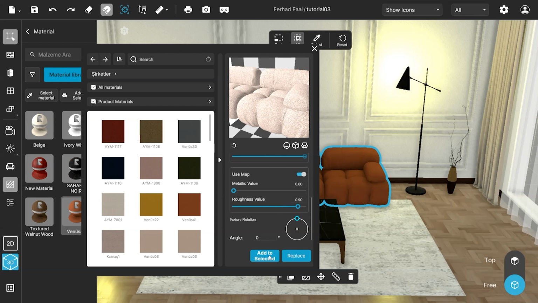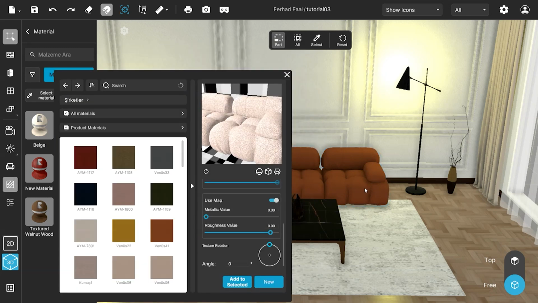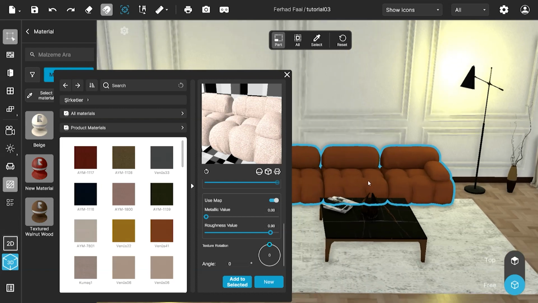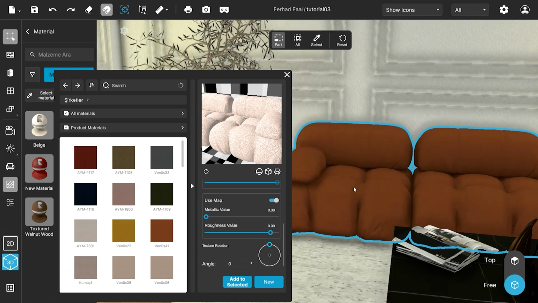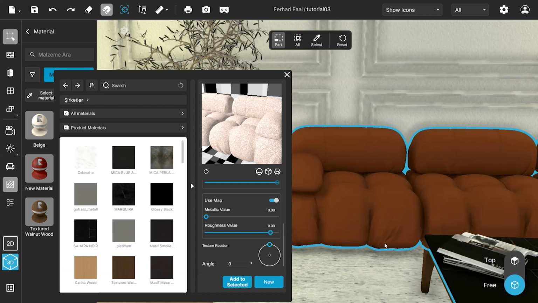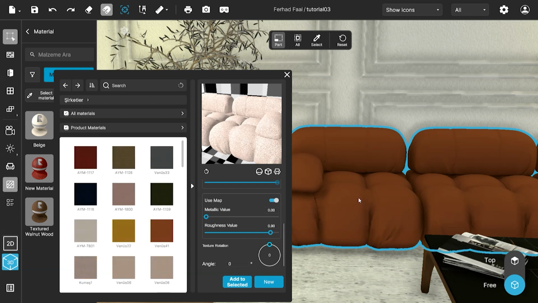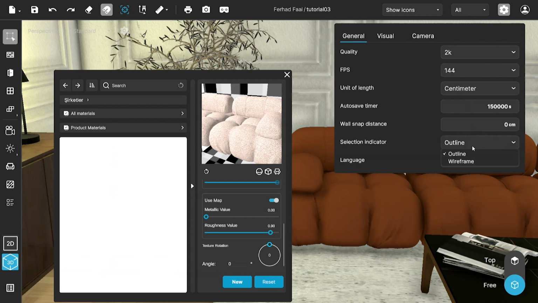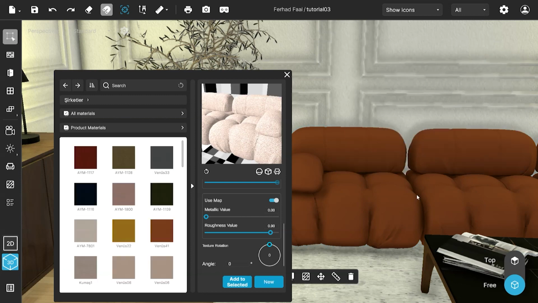After this detailed explanation, since we want to apply the fabric only to specific parts, change the selection mode from full to part selection in the floating menu. Select the cloth part of the sofa. You can increase the selection by holding the Control key and clicking, or decrease it by holding the Alt key and clicking. Change the selection indicator to wireframe for better visibility.